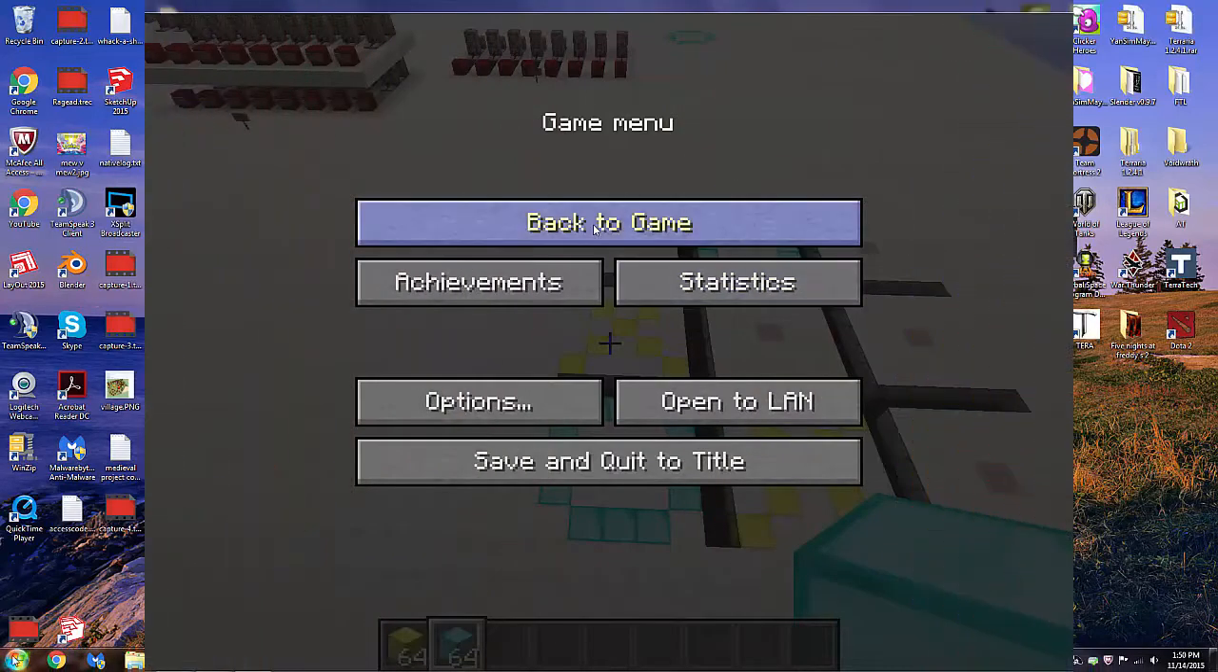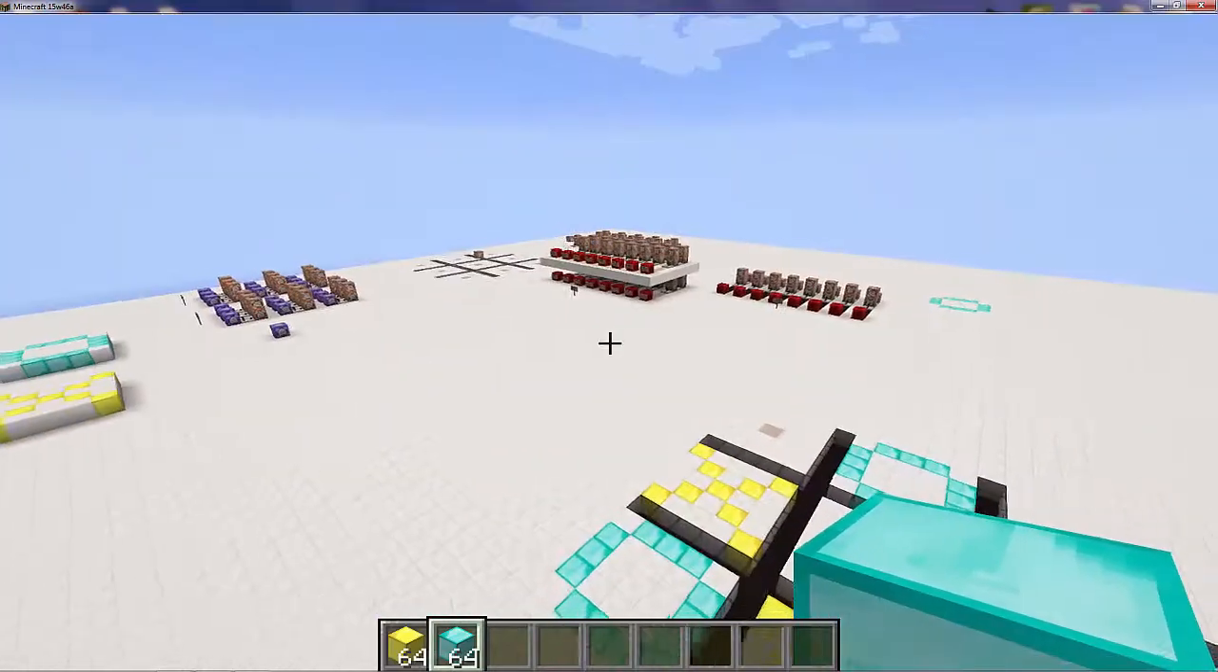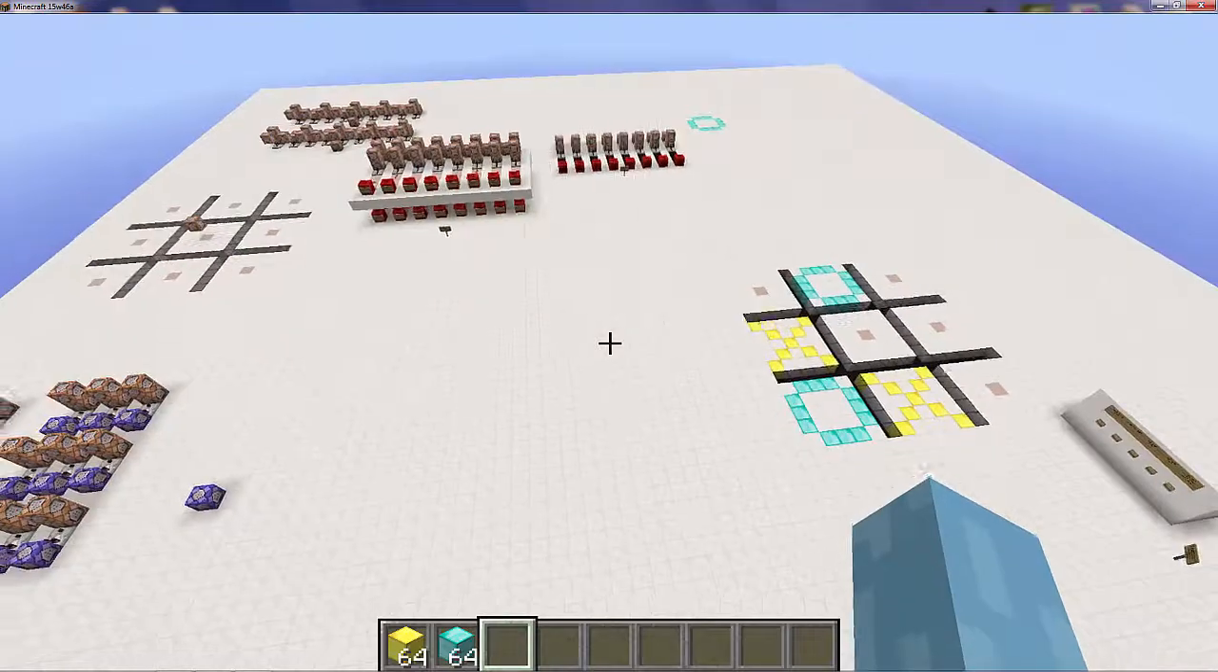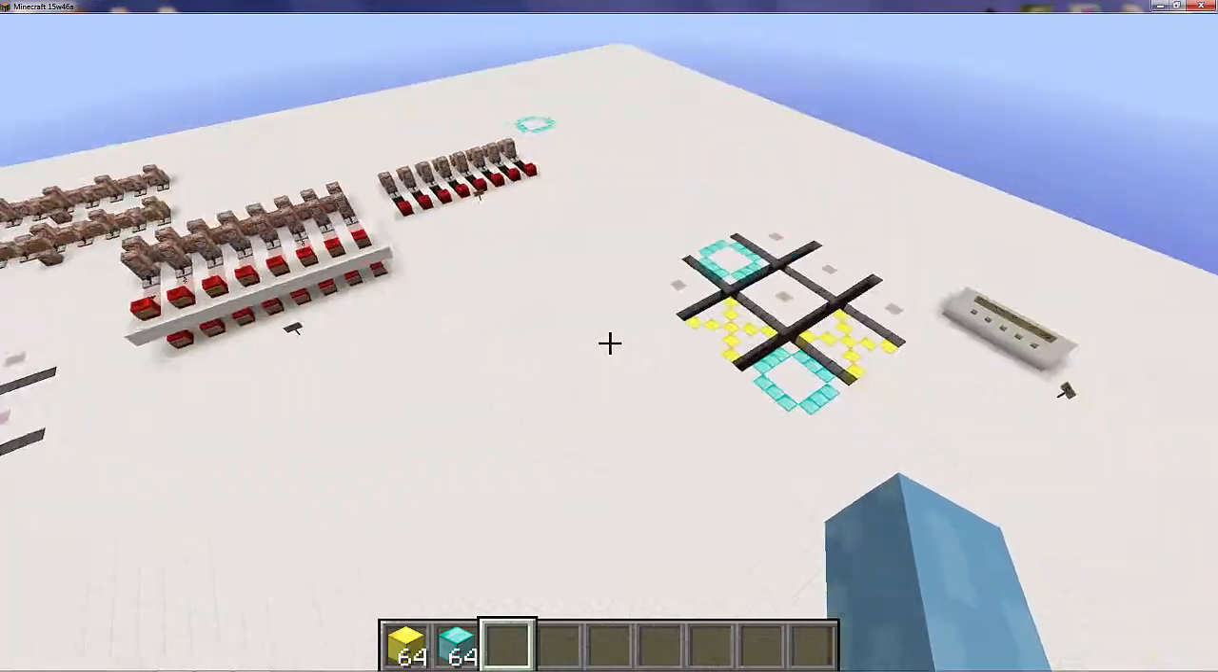Hang on, I'll be right back. Alright, sorry about that. My game kind of freaked out. But yes, this is my tic-tac-toe map I just made. That's all the redstone it requires.